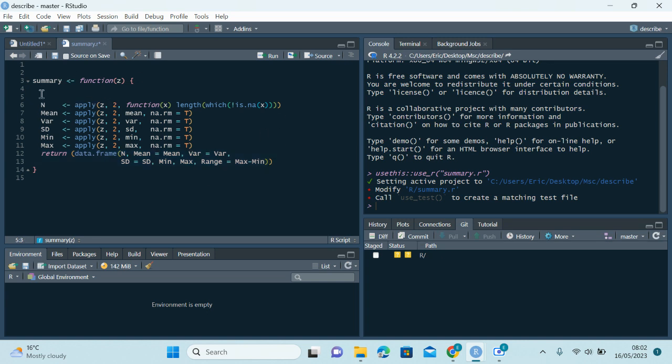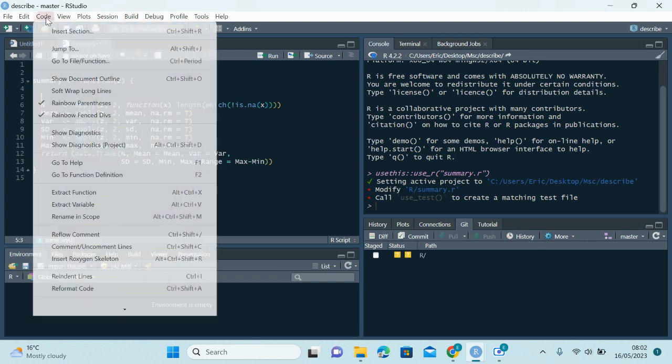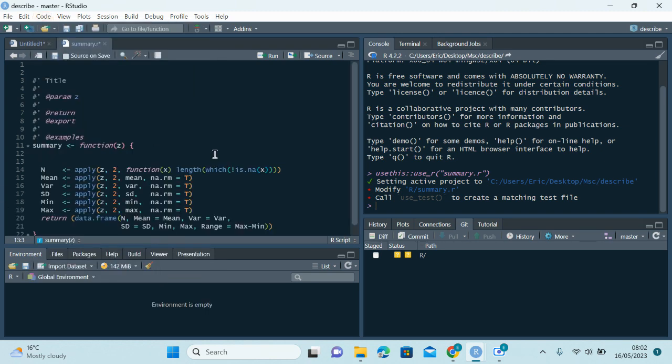So when you want to create a documentation of your function, you simply place your cursor within the definition of your function. Once your cursor is within the function definition, you go to code and then insert an Oxygen skeleton. So once you do that, this Roxygen2 comments pops out. So these are the Roxygen2 comments. They start with the hash and then the apostrophe.